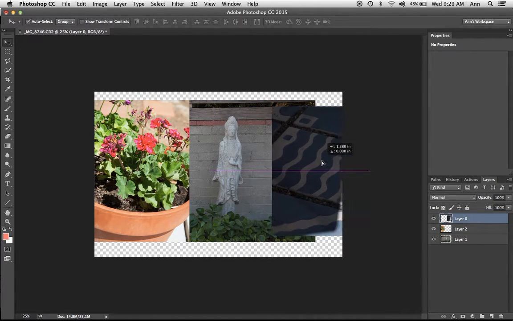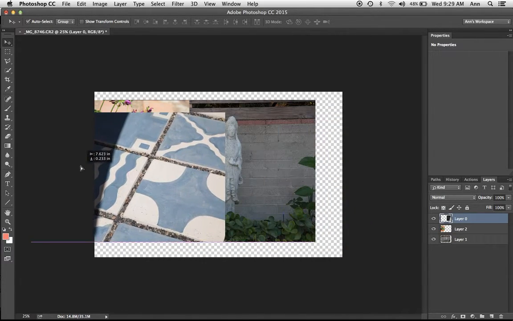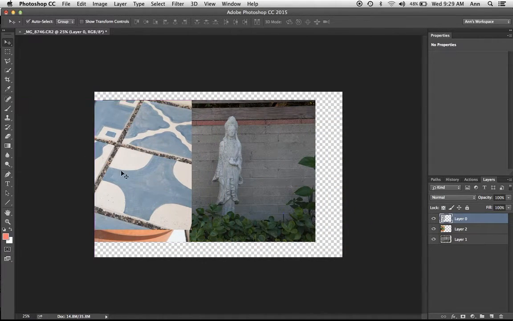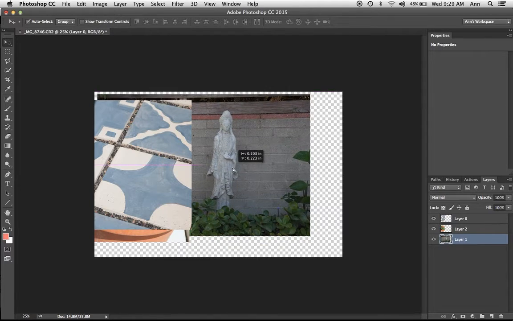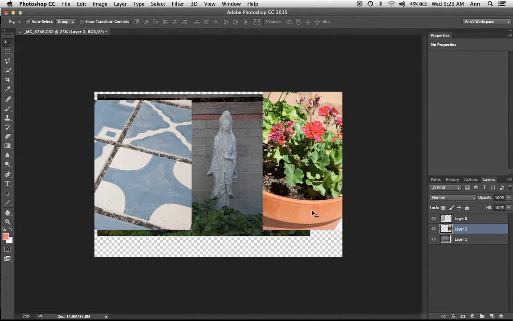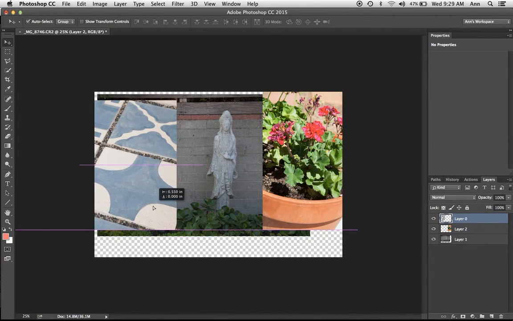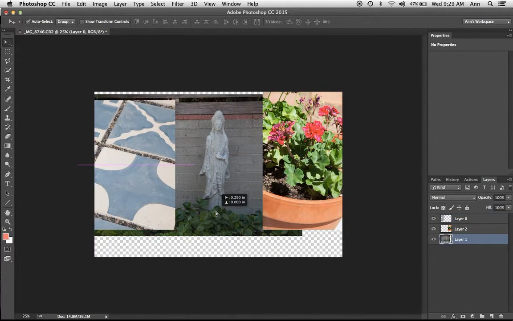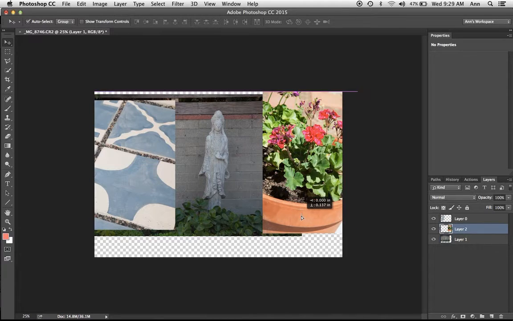Now my idea with your assignment is you're actually going to be shooting them all the same in terms of the layout, so you're not going to have some of these problems. But this is just me coming up with something I can illustrate to you. So I'm moving these guys.